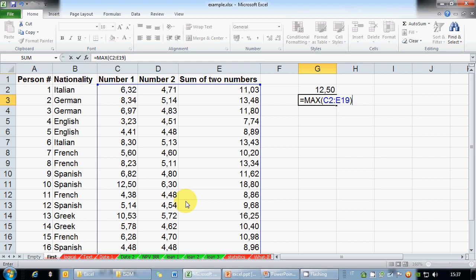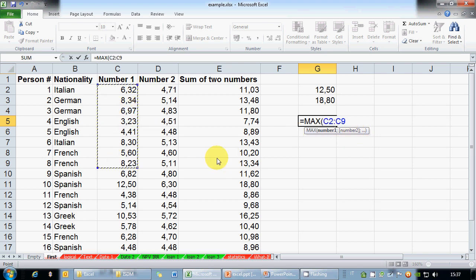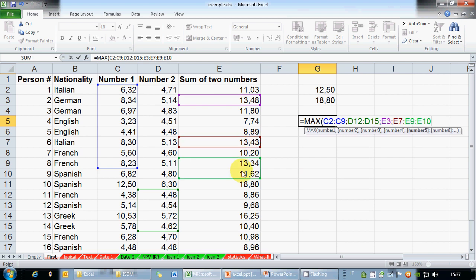Okay. The maximum accepts several arguments. You can use several arguments. So you can say the maximum of this range, semicolon, this other range, semicolon, this individual value, semicolon, this individual value, semicolon, this other range. It's a very flexible function. You can put as many arguments as you want, and you can put inside ranges and numbers. It will eat up everything, and return the maximum of everything, 13.48.